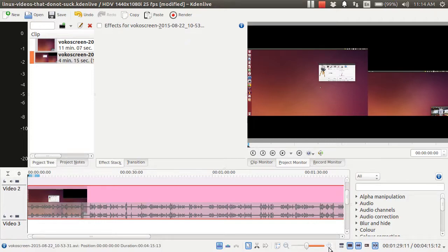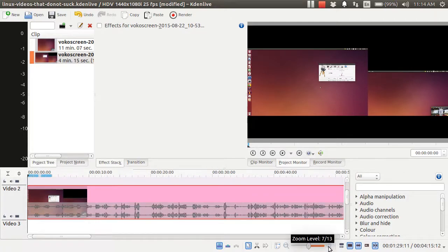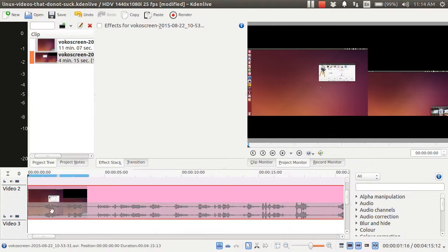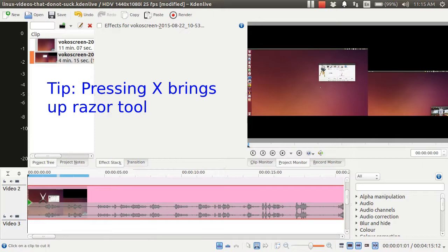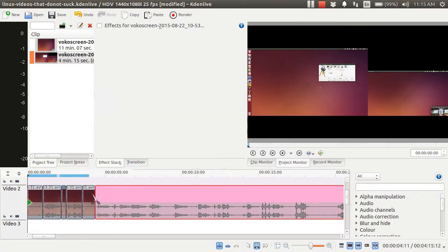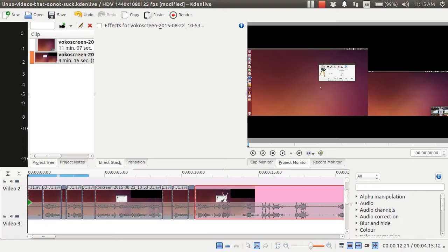So what I will do is I will go to zoom level 8 and I will press X, which brings up my scissors, and then I can just go clip, clip, clip, clip, clip, etc. So I can go through and you can decide how aggressive you want to get.